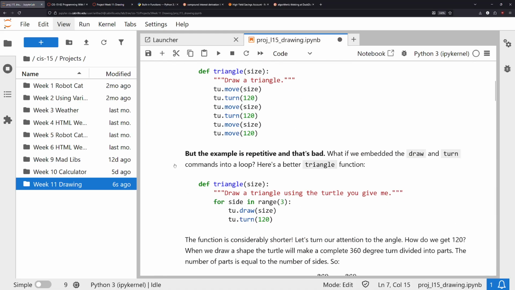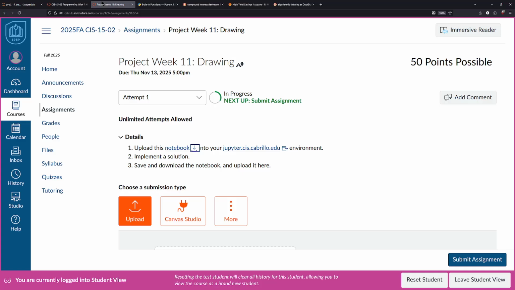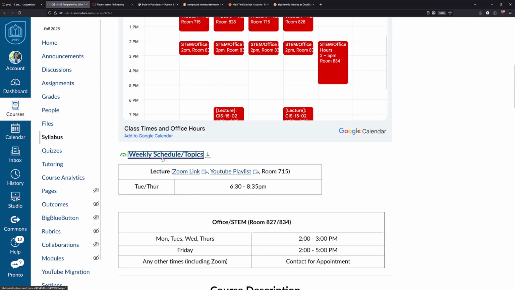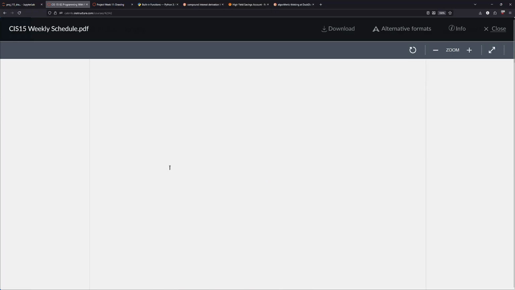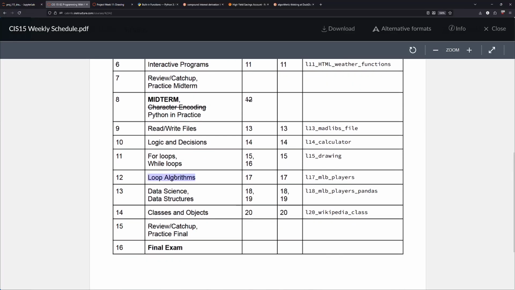All right, that's it for today, folks. Once again, today we really just talked about for loops. I'm heavily relying on folks to try this out themselves before we talk about looping algorithms.